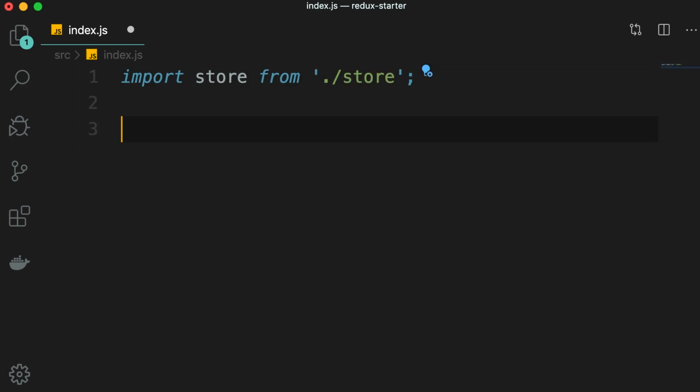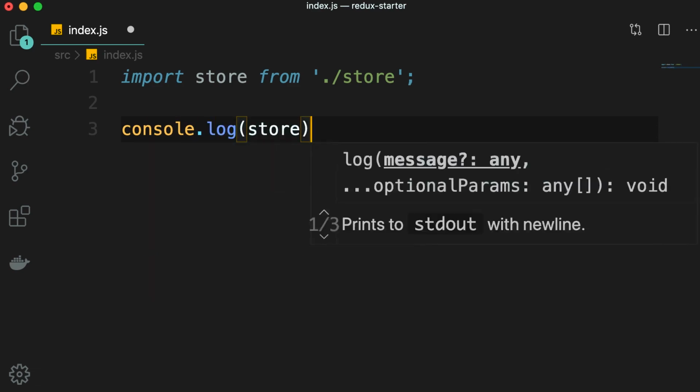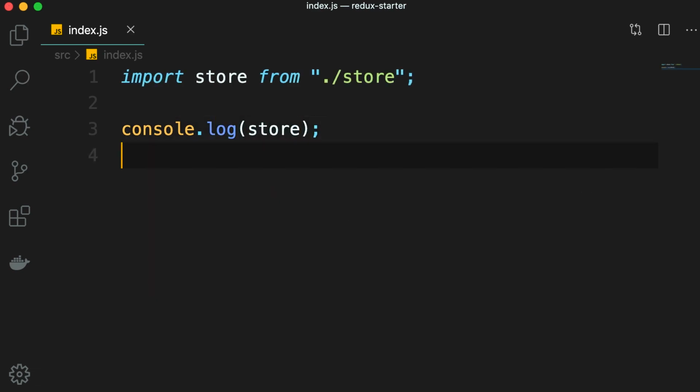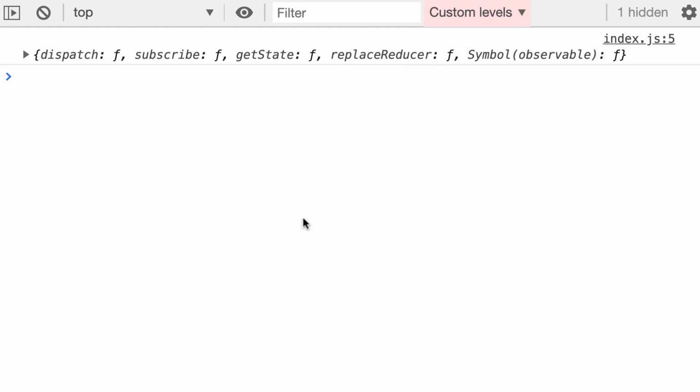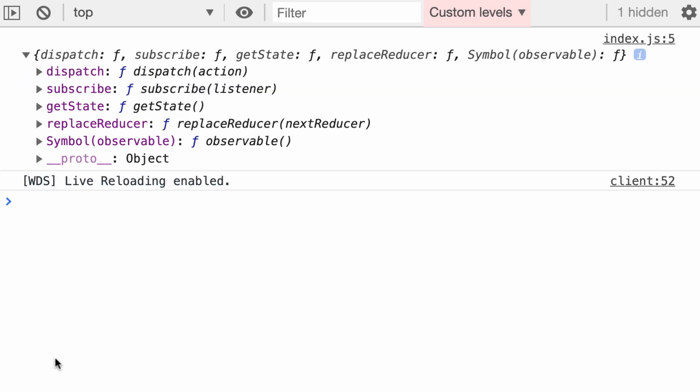So here's our store. Now, before going any further, let's just log this on the console and see what it really looks like. So save. Now, there you go. So a store is an object with these properties. We have a method for dispatching actions. We have a method for subscribing to the store. So when we subscribe to the store, we get notified every time the state of the store changes. This is used by the UI layer. You're going to see that very soon.